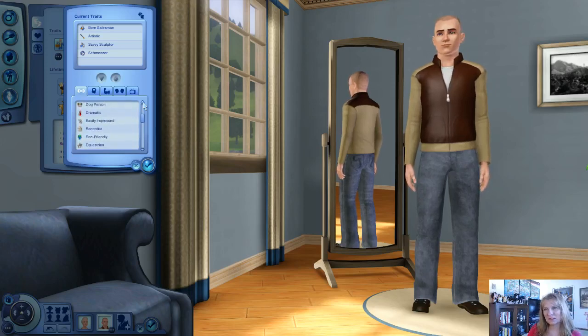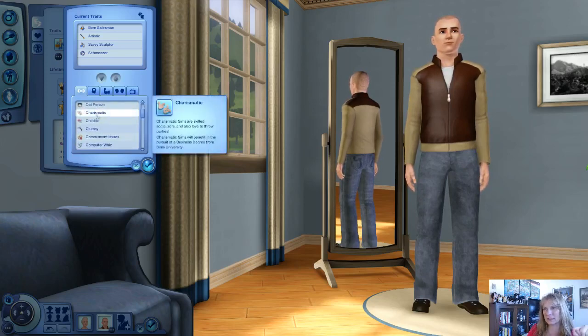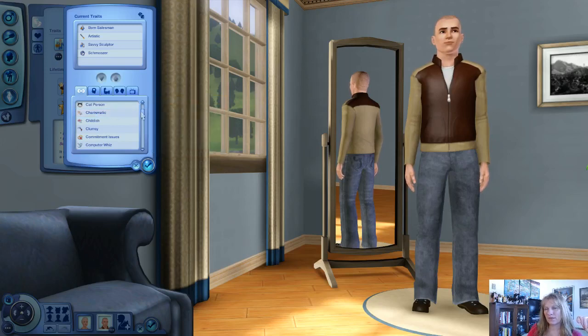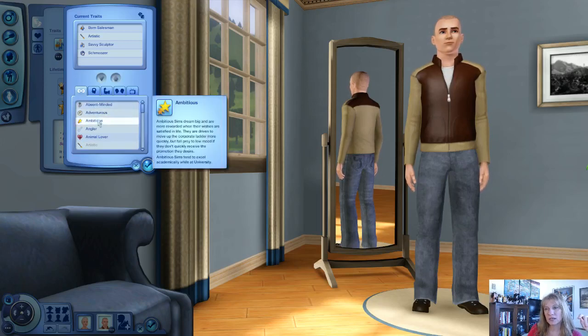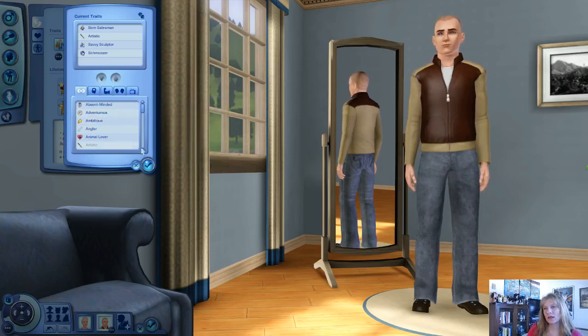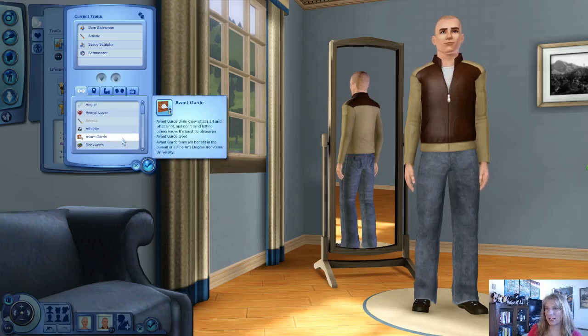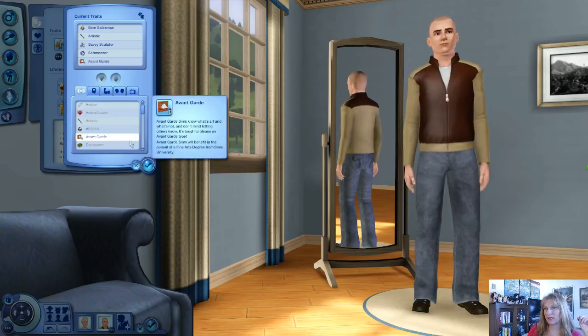Is he excitable, eccentric, easily impressed, charismatic? We would probably want him to. Although charismatic in this game might mean that they just like to throw parties, and that's not necessarily ambitious. So we have a schmoozer sculptor. Will he be good? Avant-garde. Ooh. They know what's art and what is not. Oh, that might be fun. Okay, let's hang on to that.